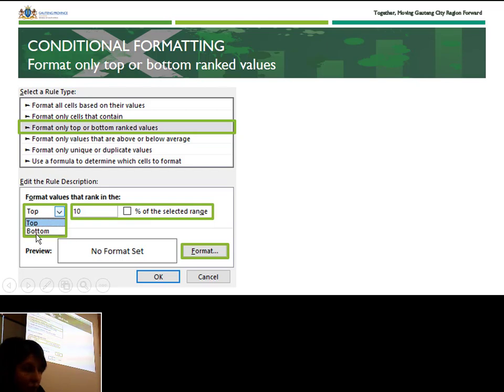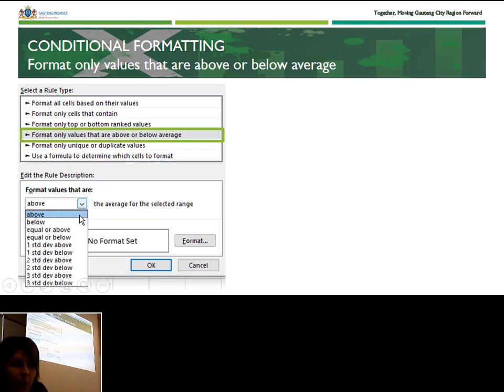Then the top and bottom ranked cells. Top or bottom, but note, top 10 or top 10%. Can you see that? So one simple difference. If it's top 10, it's actually 10 numbers, but if it's top 10%, it can be less or more, depending. More, format only values that are above or below average, below average, equal or above, equal or below.